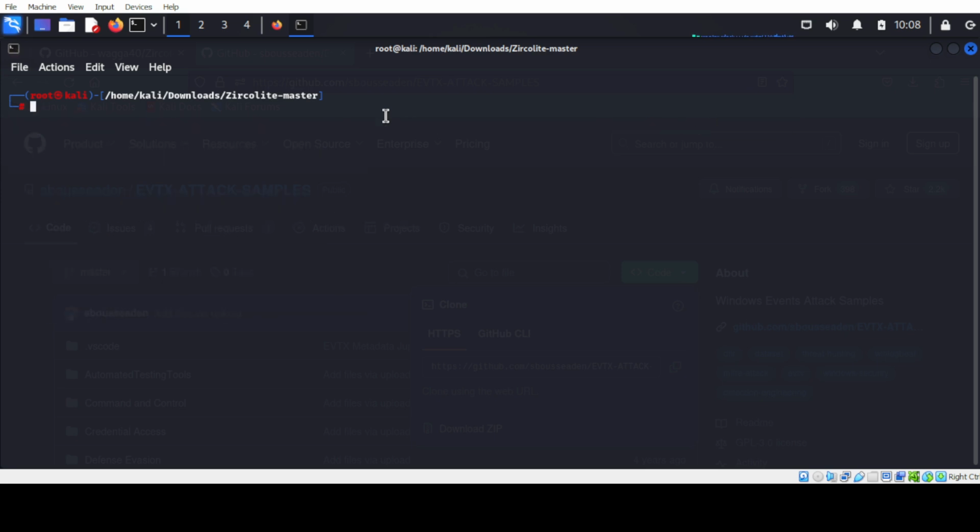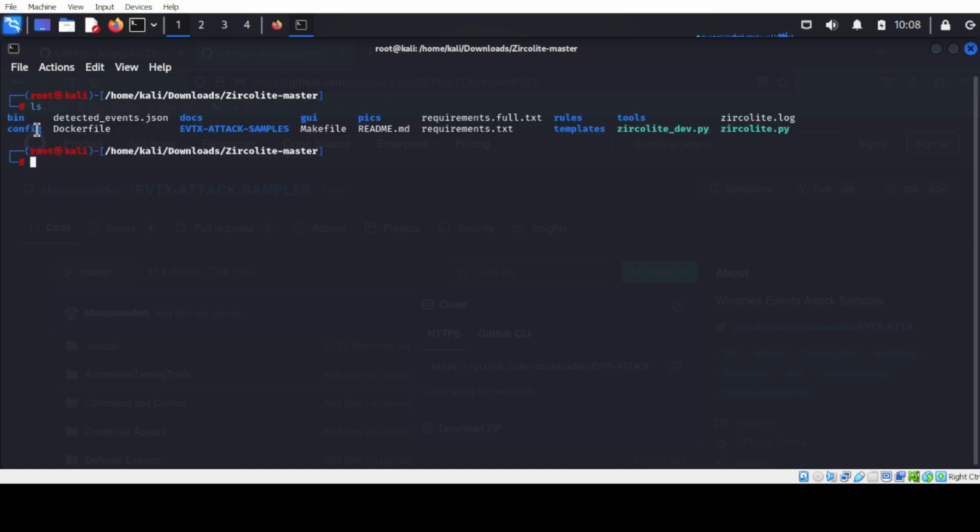Anyway, this was the command by which we perform the analysis on the events. Now let me show you the output file. If I type ls, you can see detected-events.json. This is the output file. It is created after running that command.